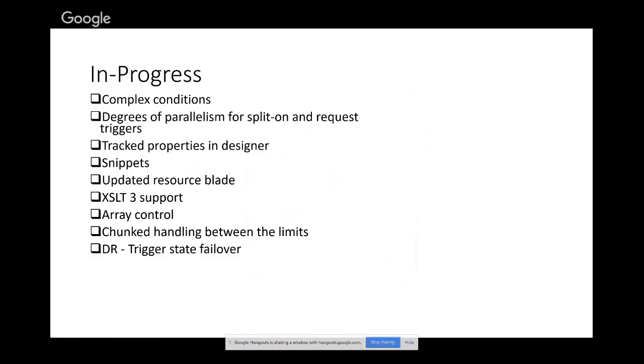Trigger state failover. So disaster recovery for trigger state. One of the things our engineers are working on is the ability to have your trigger state. For example, if I'm looking at files, the trigger state remembers the last file you looked at. And so if you need to do a failover to an alternate site, then we'll give you that capability so that it can continue where it left off. We'll remember the last thing we saw in that alternate site. So some of that's coming out.